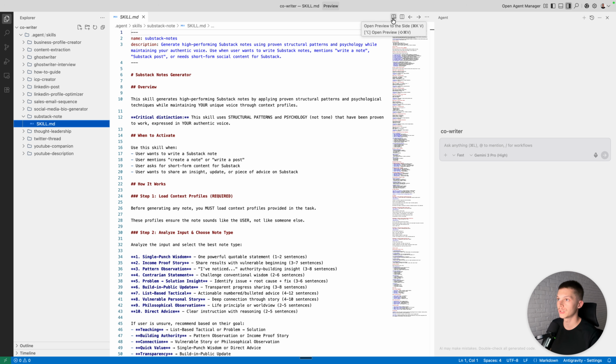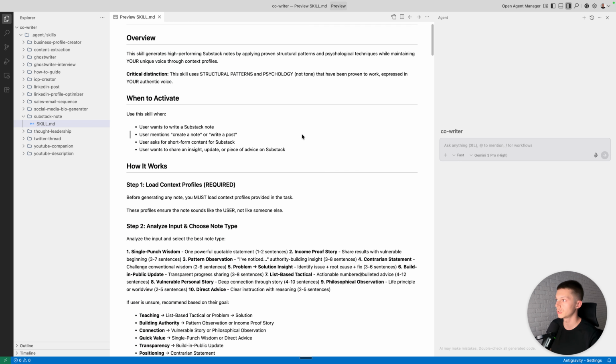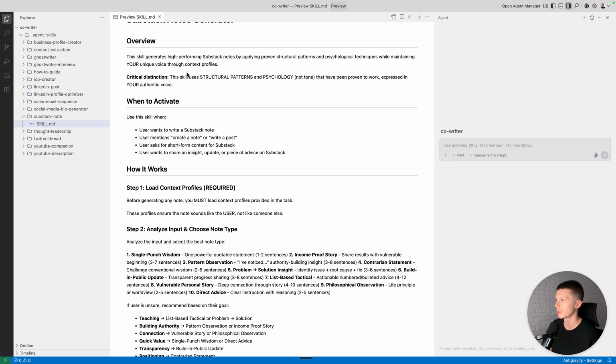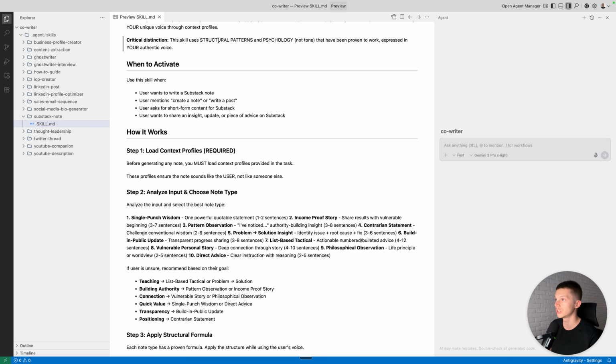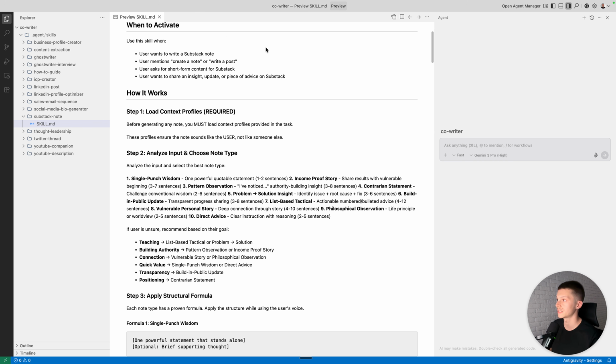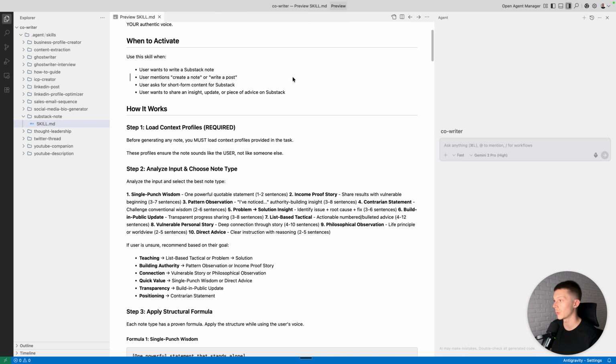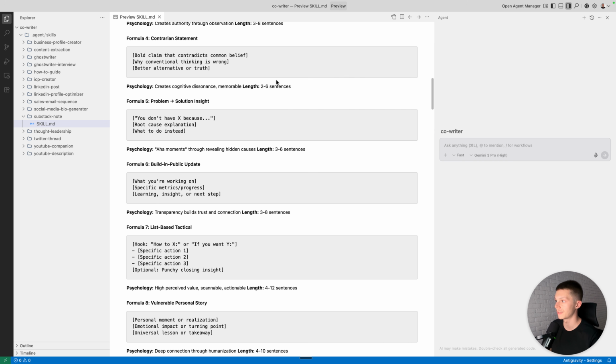Now, what I'm going to do is open this up in a preview mode just so we can look through what the skill is. The skill generates high-performing Substack notes by applying proven structural patterns and psychological techniques while maintaining your unique voice through context profiles. The skill uses structural patterns and psychology that have been proven to work, expressed in your authentic voice. We tell it when to activate with the different instructions here.